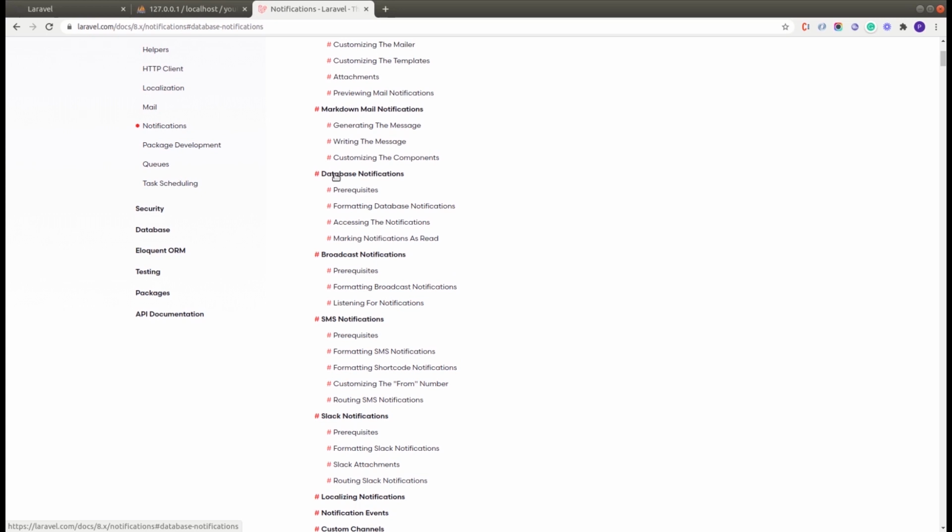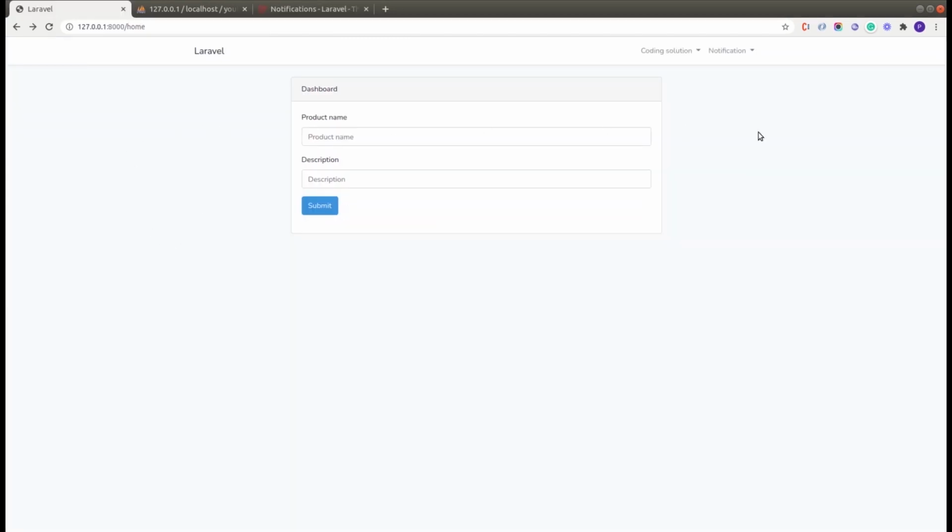Before starting, I just want to inform you what I have already done. Here you can see I have created a dashboard in which I can add a product, and here is a list of all notifications. So if someone has created a product, then that notification will be listed here. Okay, now we will start with the coding.